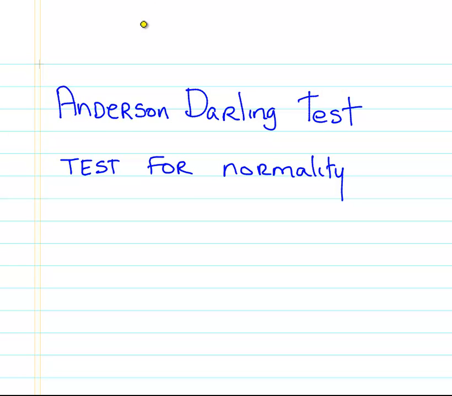In this presentation, we're going to quickly have a look at the Anderson-Darling test. Now, this is a test for normality. Essentially, we want to see: is the data set normally distributed or not? So, we'll have a quick look at the statement of the null and alternative hypotheses shortly.